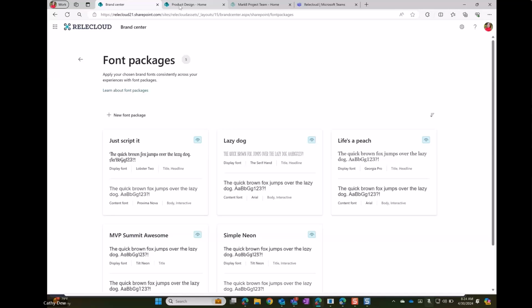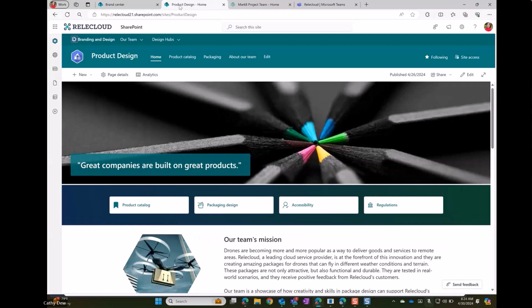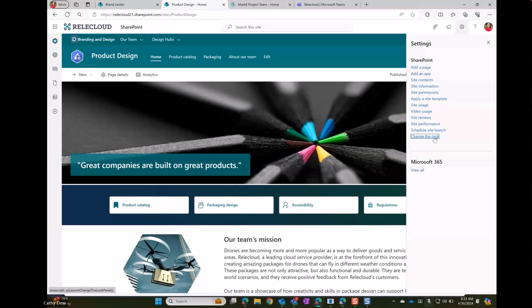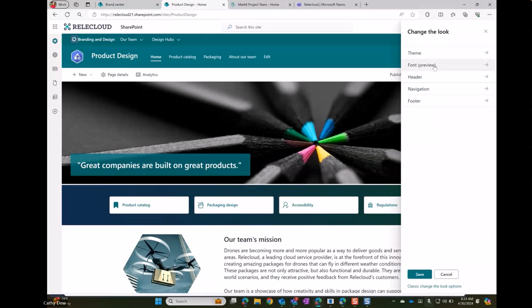So we're going to go over to my product design site, and then we're going to come in and go down to change the look. So for site owners, after I've gone through as the person in charge of brand and I've created those font packages, what you get now is you have a change the look experience just like we're used to.